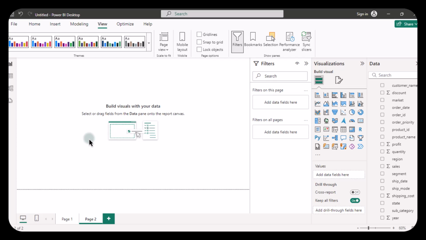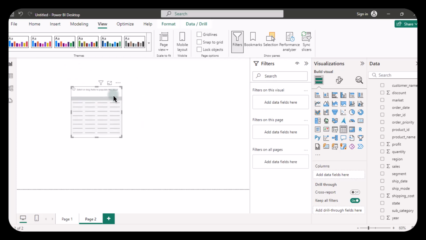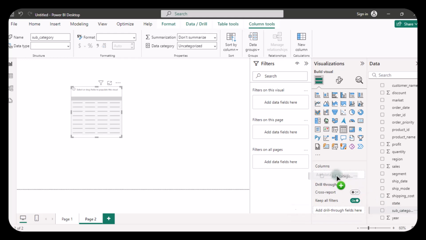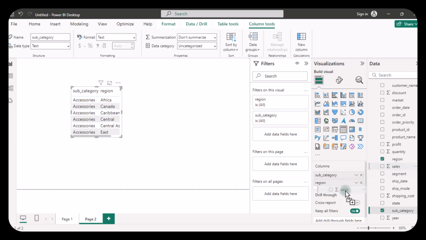So in today's video, we are going to learn why you need a matrix in Power BI. So let's learn this with an example. First of all, I am going to take a table visual. After that, I am going to select three columns, which are going to be subcategory, region, and sales.